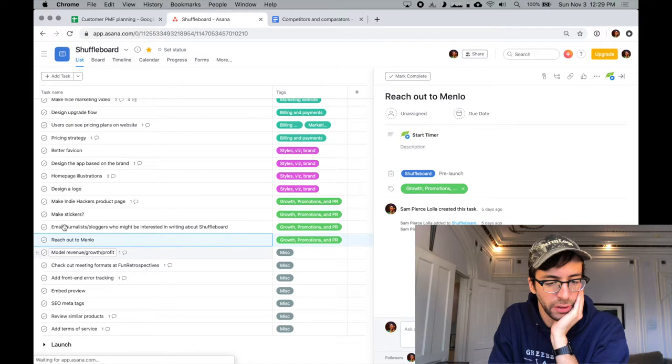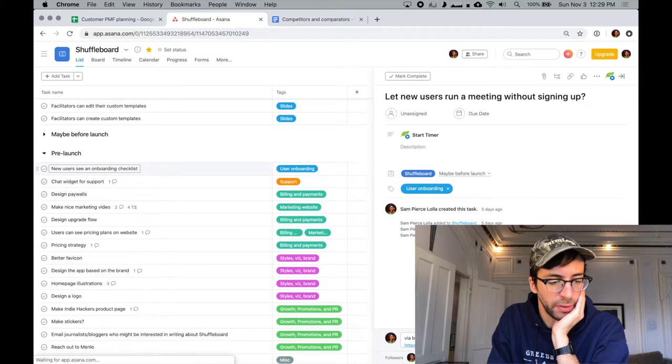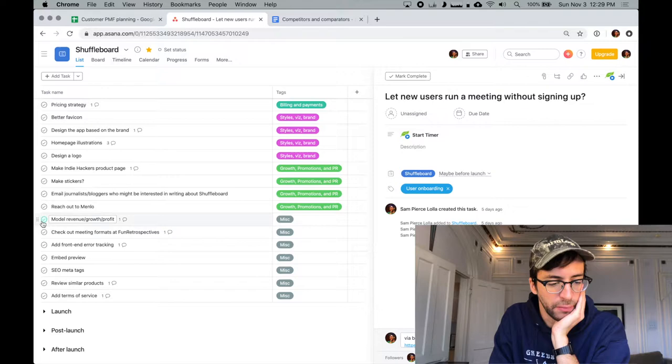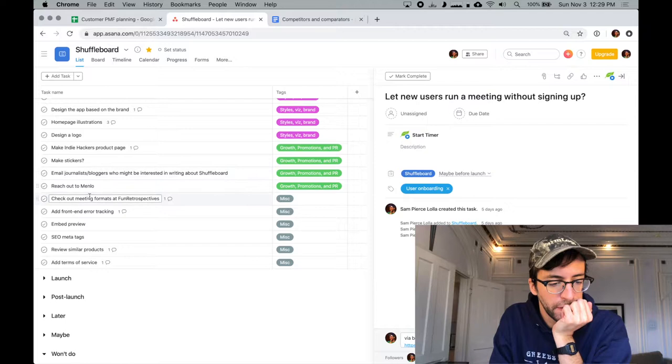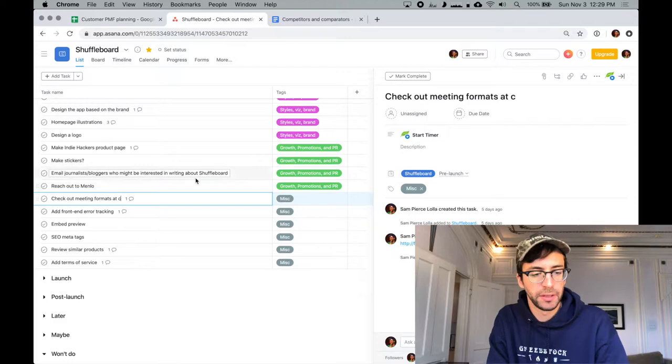Making sure there's a chat widget. This is an empty one, apparently. Users can see an onboarding checklist. Move that out of there. Model, that's after, later. Oh, fun retrospectives. Let's just add that to our competitors list and call it good.